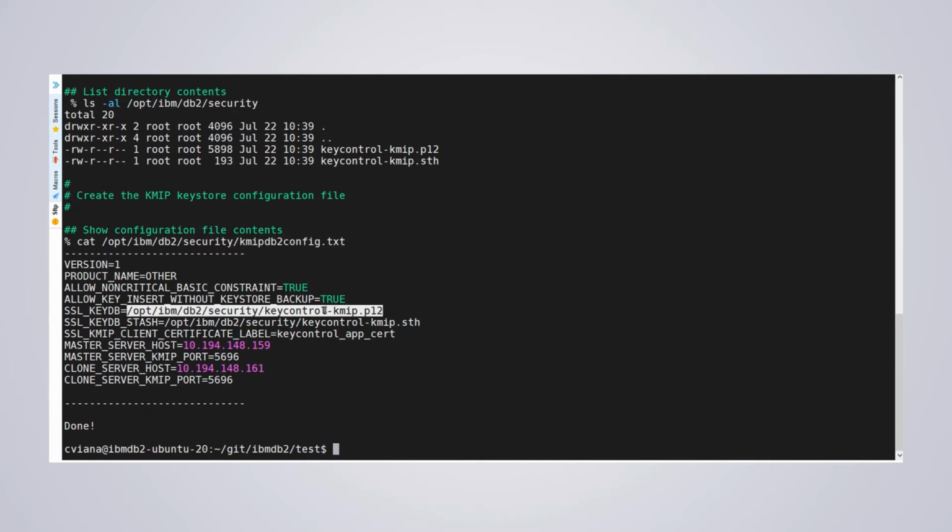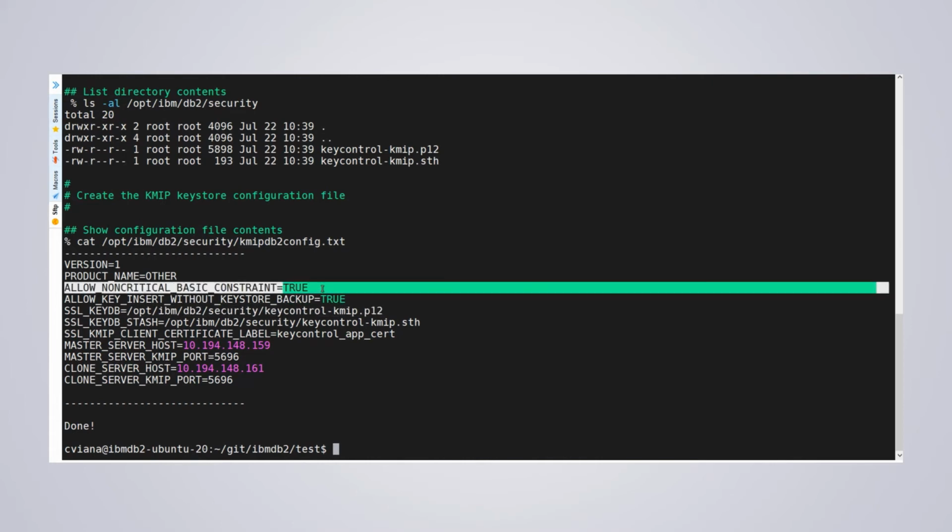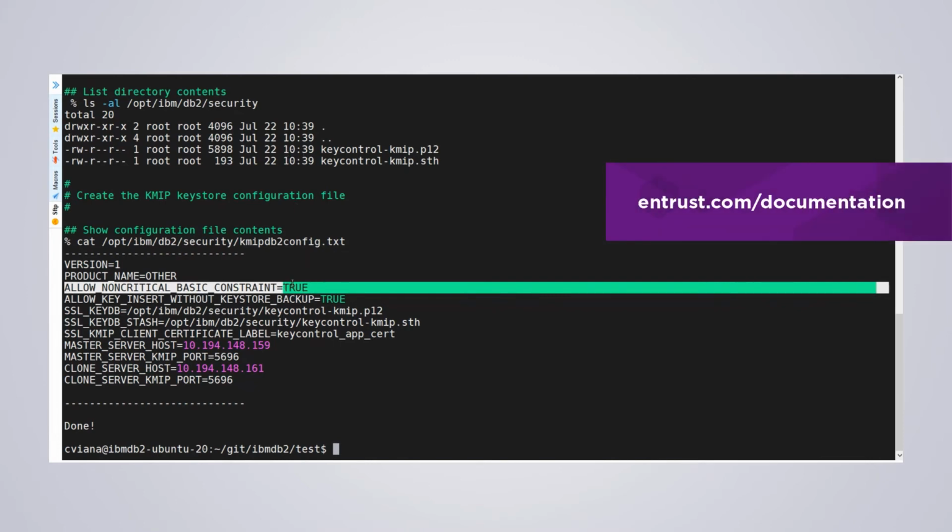And another important parameter here is this allow critical base constraint equals to true. This parameter is important because this is what's going to make the certificates that we downloaded from key control work with IBM DB2. So all these parameters are documented in the guide with a lot more details, so you guys can have an idea of what they do.